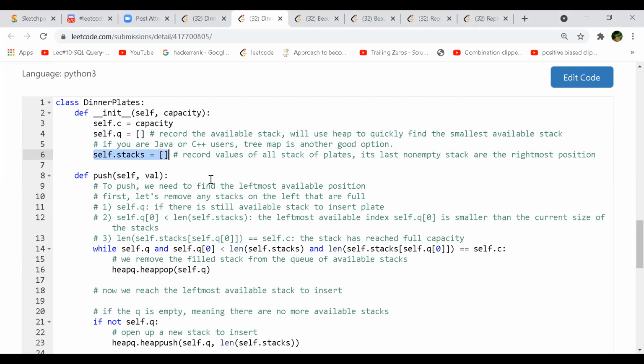We'll use the heap to quickly find the smallest available stack. Because let's say two stacks are full, their length is 2, 2. Now there is one stack where only one element is there. So the min heap will give you, if you want to insert an element, the index of that stack, so that you can push the element over there.